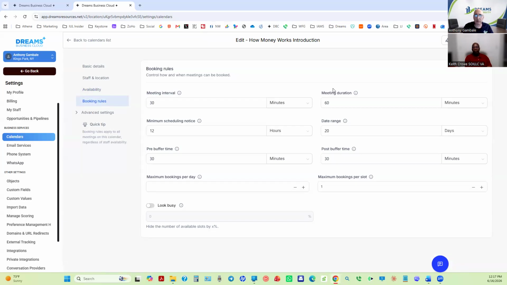So meeting interval, the duration of the meeting, this particular one is an hour, okay? How far out do you want the calendar to be displayed? I typically do 20 days or 15 days. I don't want it out 2 months because no one's going to be there, right? Even 20 days is the outermost range.